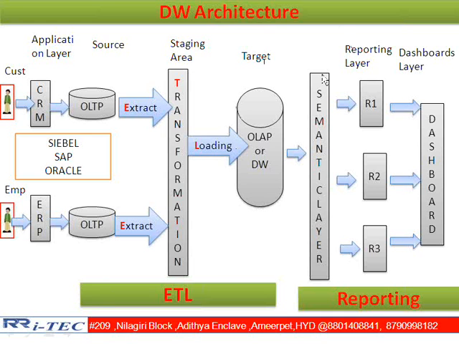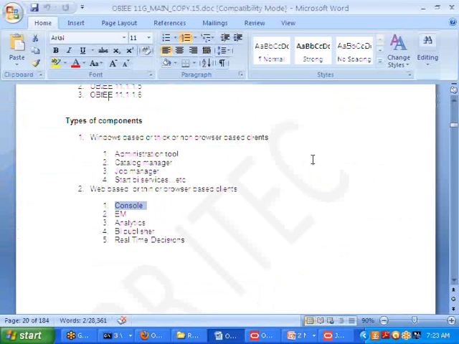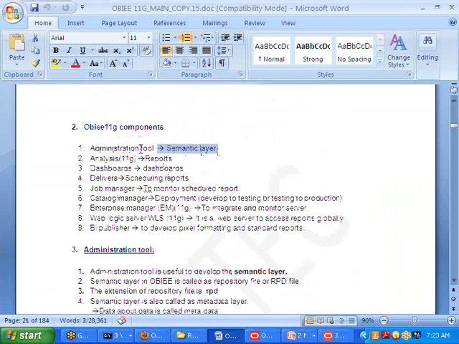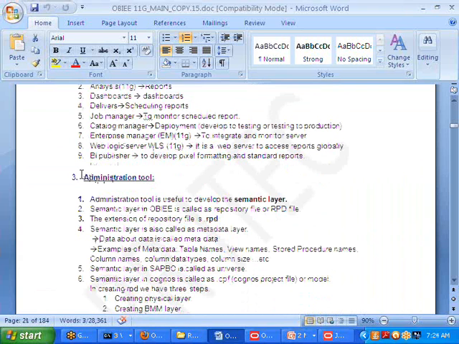As part of this, first we'll talk about the semantic layer. The semantic layer will be developed using a component. The component is the Administration tool. There is a reason we are trying to learn it first. The Administration tool is useful to develop the semantic layer. Already we are aware of this point. Second point: the semantic layer in OBIEE is called the repository file or RPD file.